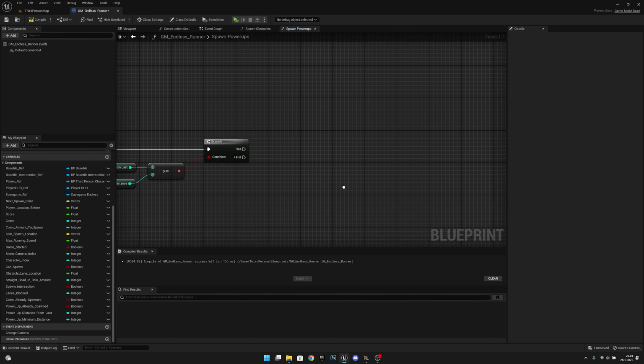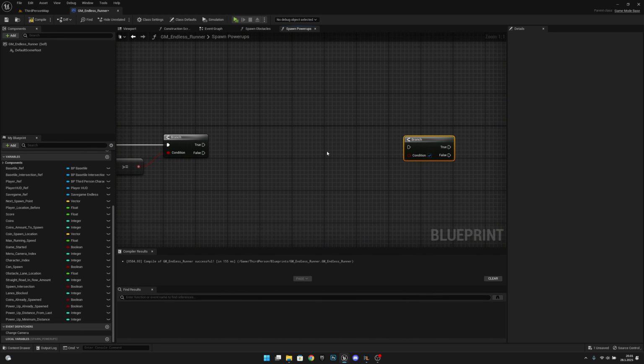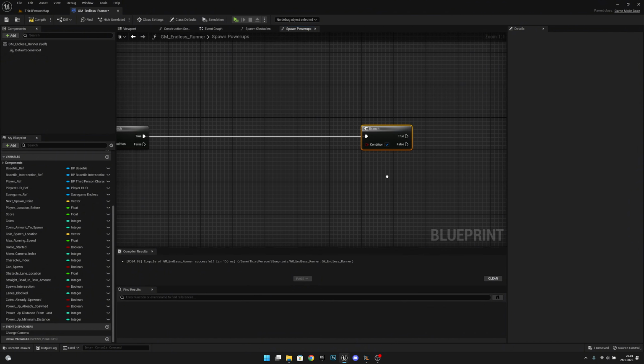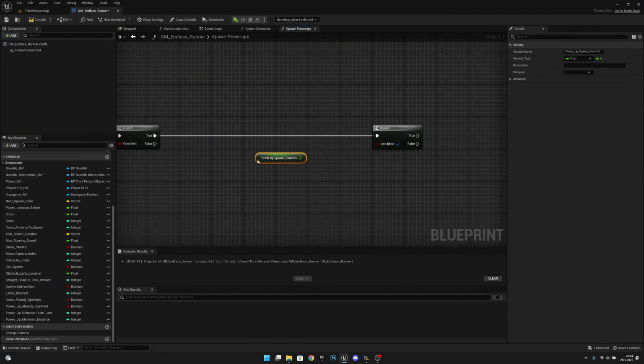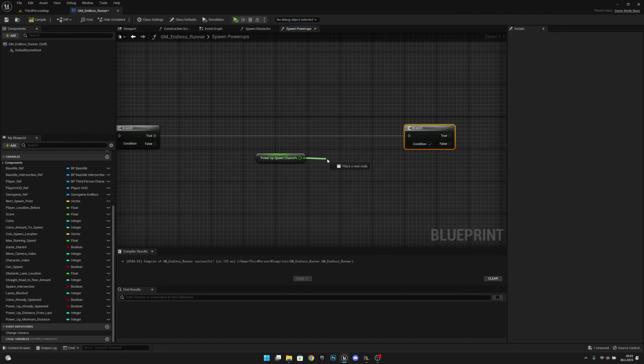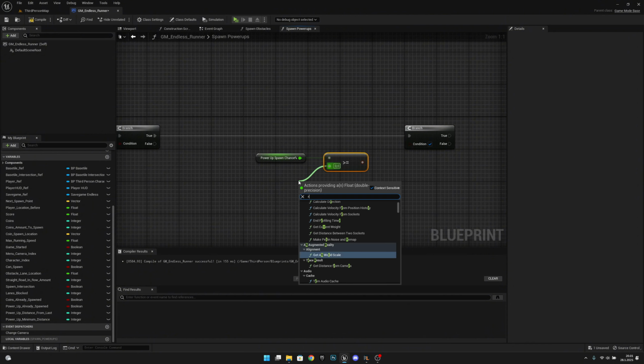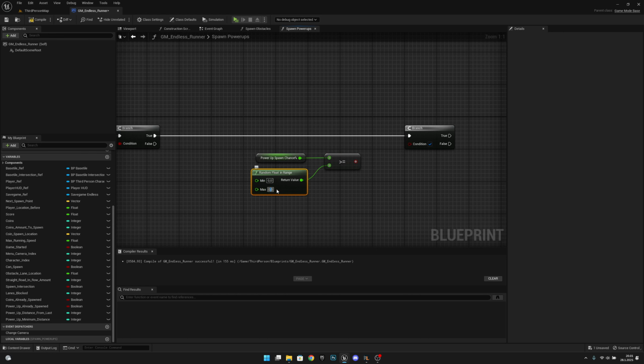And from the true, we want to add yet another branch. And here we want to get the power up spawn chance. Okay, let's move this even further. Here we want to check if this is greater or equal to, and from here we want to get random float in range. And this will be between 0 and 100. Oh, not 1000, 100. Okay.